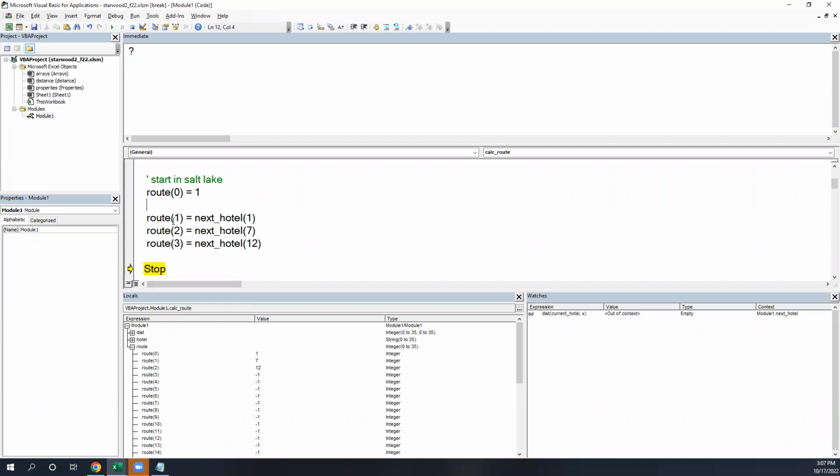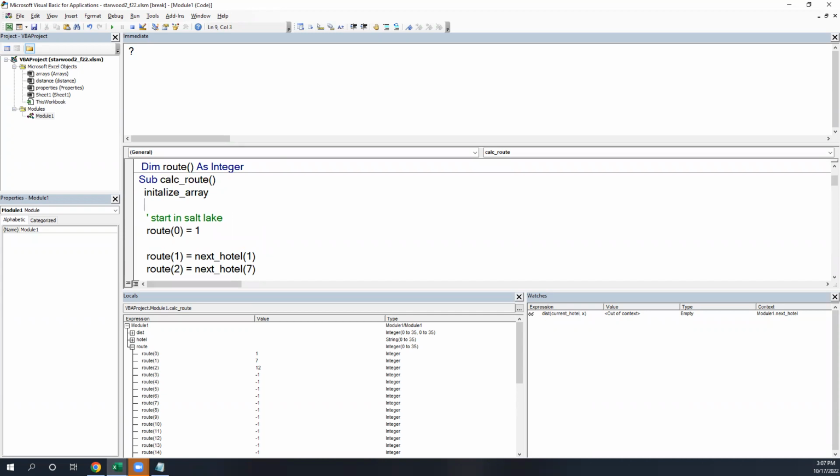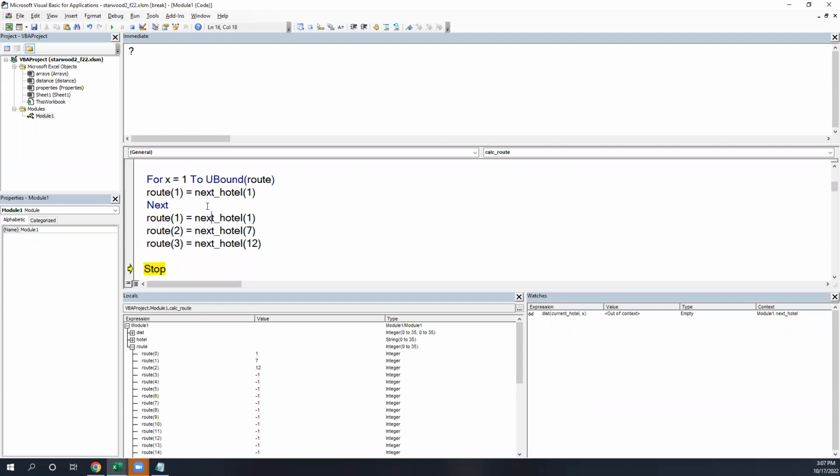You go ahead and make the loop to handle the first part. You just dim x as an integer. For x equals 1 to the upper boundary of route. Next. So to be able to get those 3 lines, I'm going to be writing to route sub x, but how do I get this?